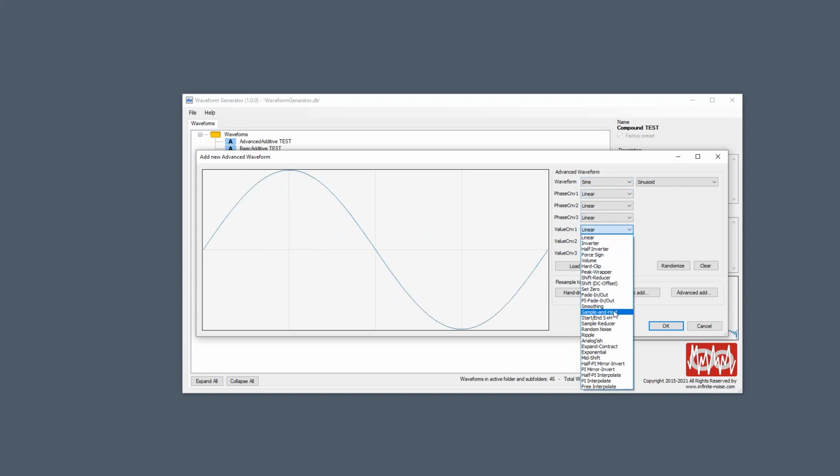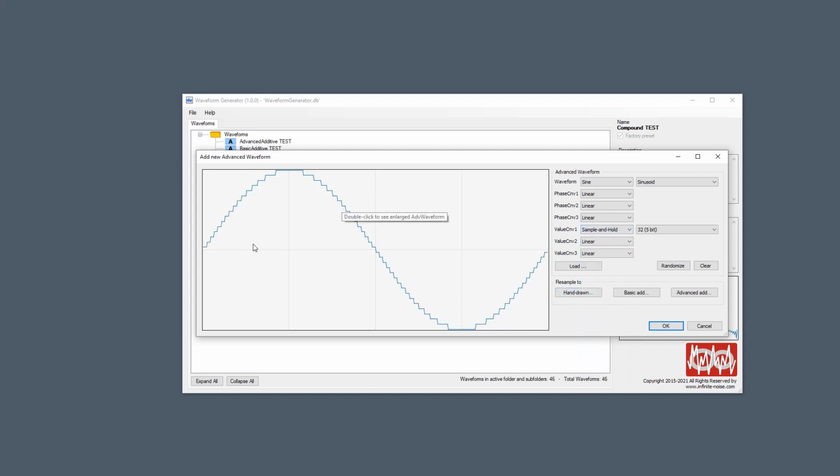Next, we have the sample and hold. We already looked at the phase converter sample and hold. However, the value sample and hold converter will have a similar output, but still it will be different. Instead of having a fixed phase, we have fixed sizes of the step. So you see this part is more narrow than this part. However, this step has the same size as this step. So it's two different ways they work, but they produce similar output.